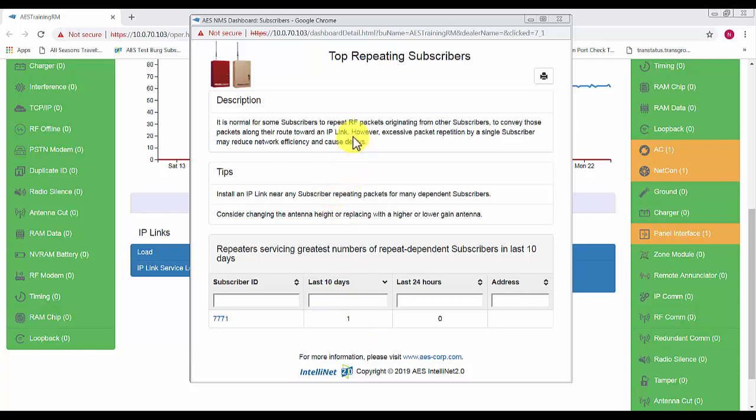But if you did have a lot of repeating going on, what you could do is install an IP link in that location so that traffic gets sent directly to the central station, or you could install a hybrid subscriber, one of our new products that's half subscriber, half IP link, and we'll also turn that RF traffic into internet traffic and pass it along to the central station.